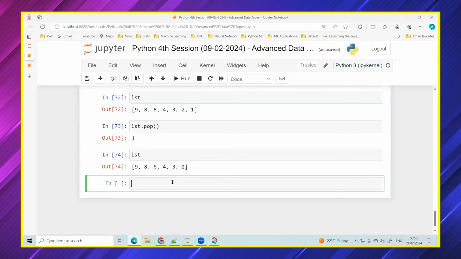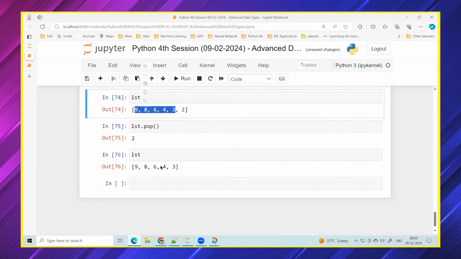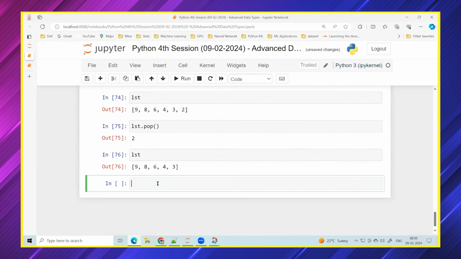Now, if I want to remove 2, you simply give LST.pop. 2 will also be removed. Now, if I write list, it will give you 9, 8, 4, 6, 3. You will be able to see only 5 elements. So what is happening? I am actually able to remove the last element. How do you remove the last element of the list? It's very easy. It is using pop. You write pop, you can remove the last element.